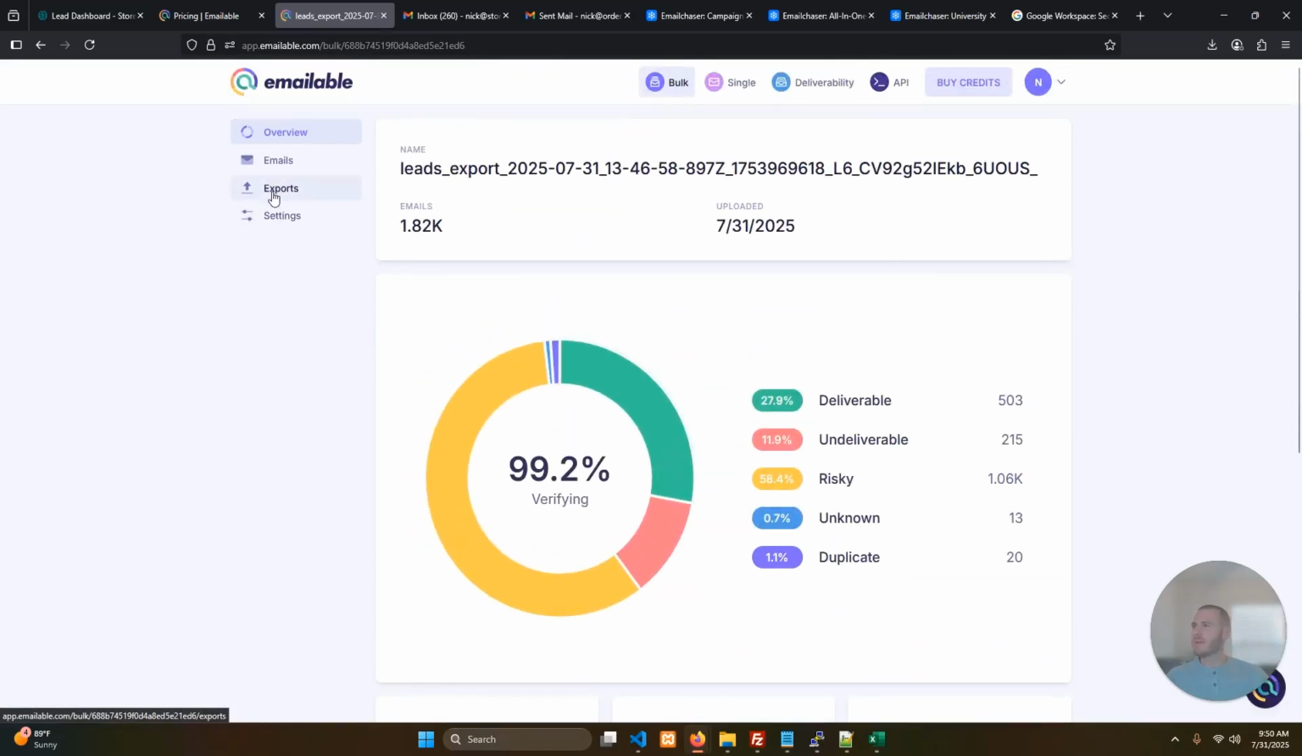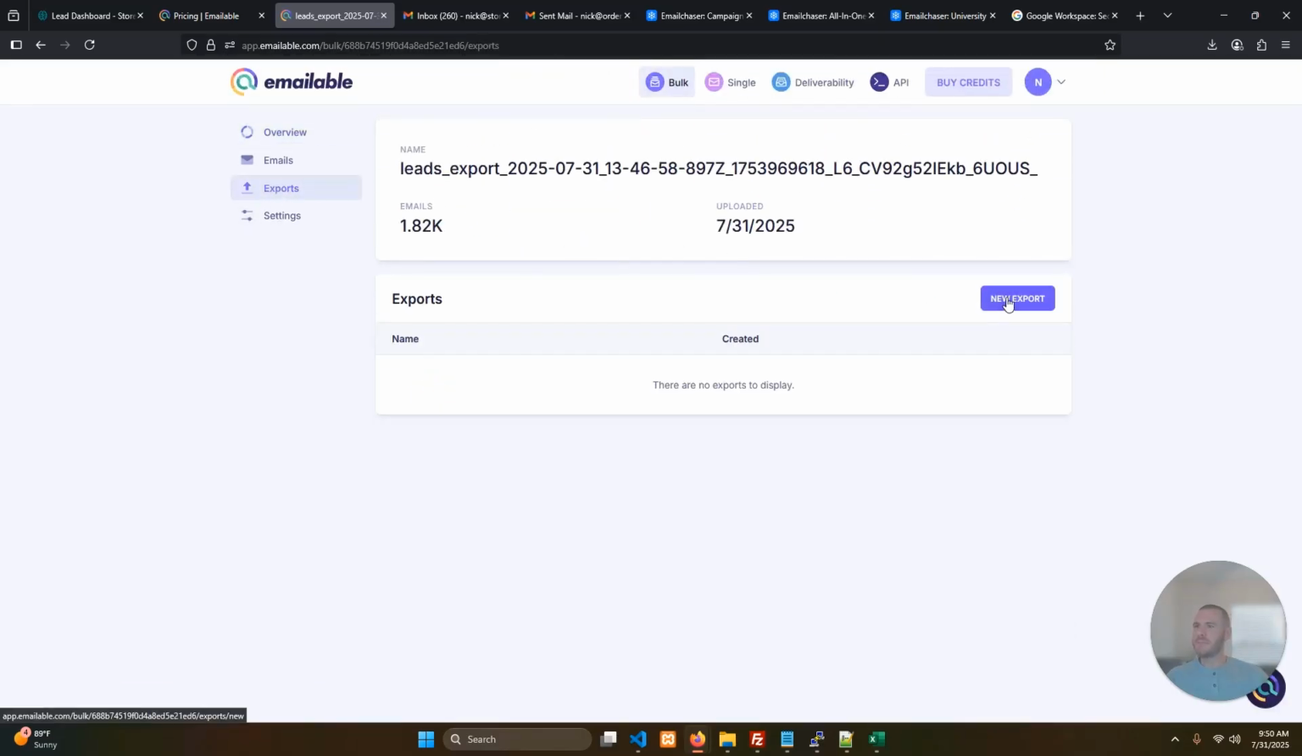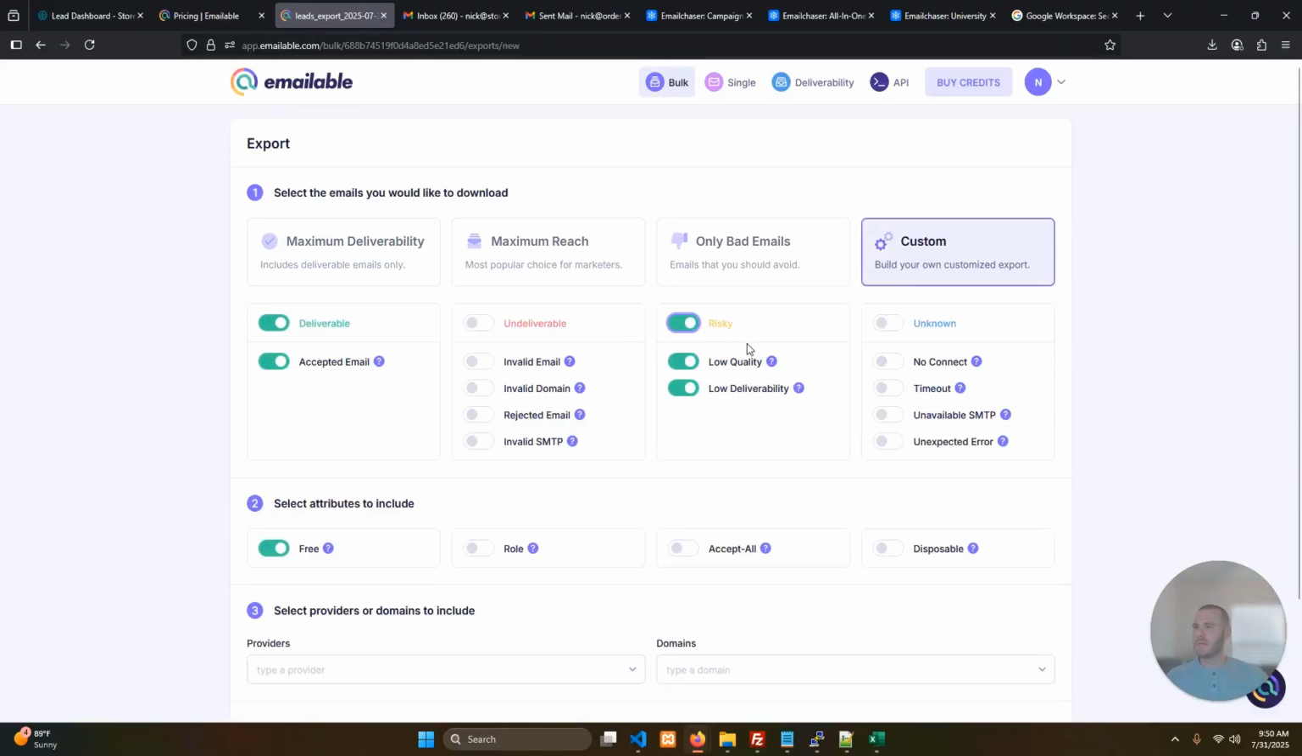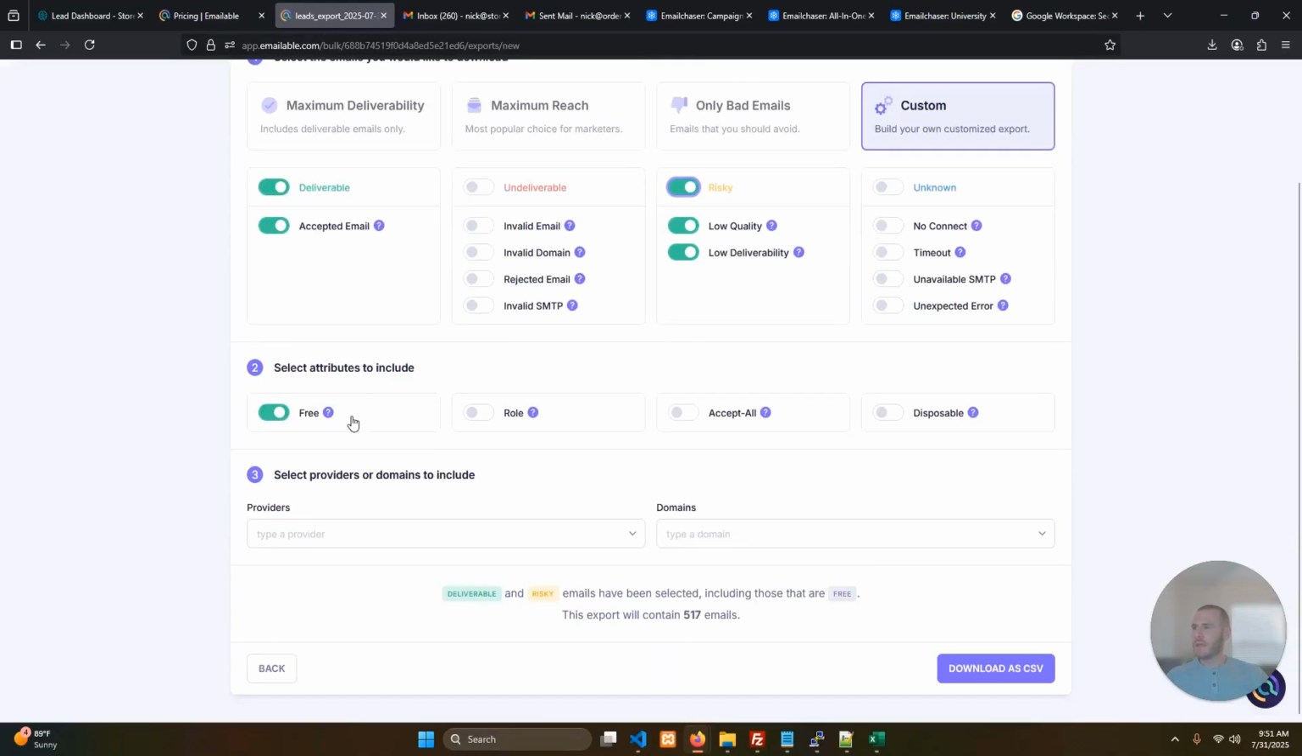Now let's see here. Let's go to exports, and we'll do a new export. Let's customize this. I do want to include risky, and I want to include deliverable. And we definitely want to include roles. Accept all? No, all right. So we want to have free and role selected. Accept all is probably like an admin email, more so for the technical side when they set up their website. Probably not a good idea.